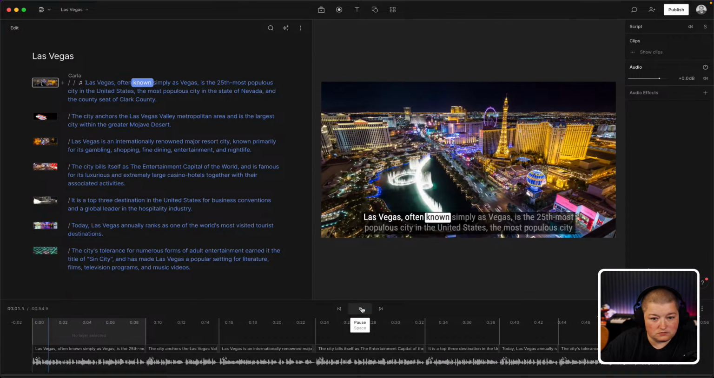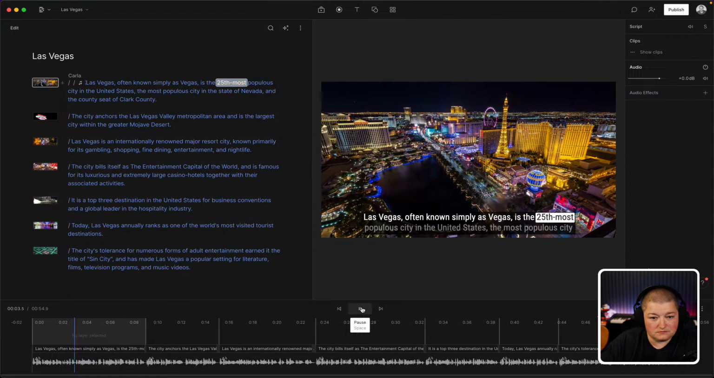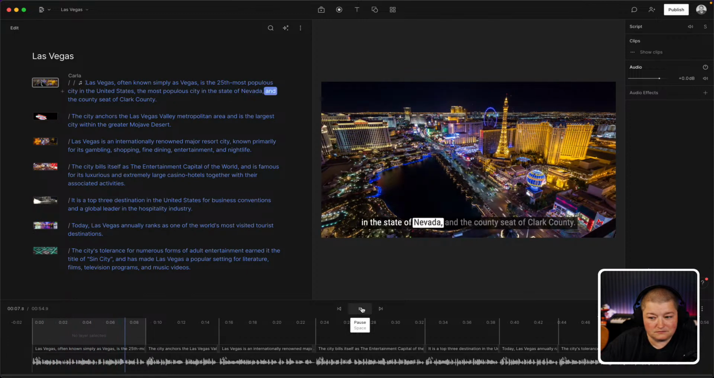Las Vegas, often known simply as Vegas, is the 25th most populous city in the United States, the most populous city in the state of Nevada, and the county seat.